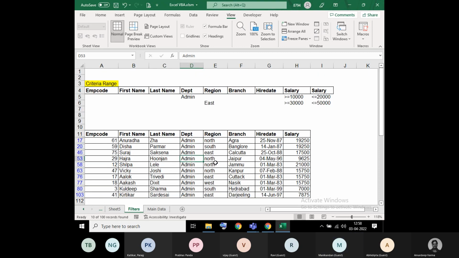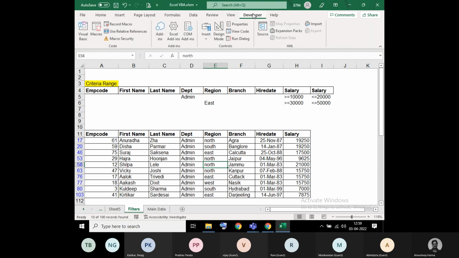Now I want to assign this macro to a button. So for drawing the button, I'll click on the Developer tab. Almost at the center of the screen, you can see there is an Insert option. If I click on the drop down of Insert, it will show me two groups. One is Form Controls and the other is ActiveX Controls. If I keep my mouse on a particular control, it will show me what that control is. So the first one is for a button.